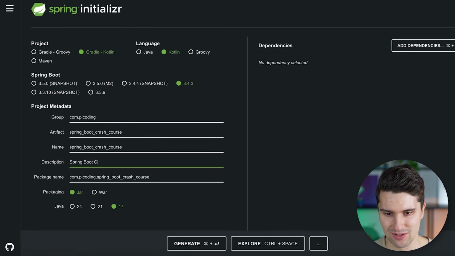So Spring Boot Crash Course. Packaging can stay at jar. So this is just, at the end, we want to be able to package our entire code in order to also be able to run it on a server architecture, for example. And we can pick a Java version, since everything, as I said, is Java based, and we need Java in order to run this whole thing.